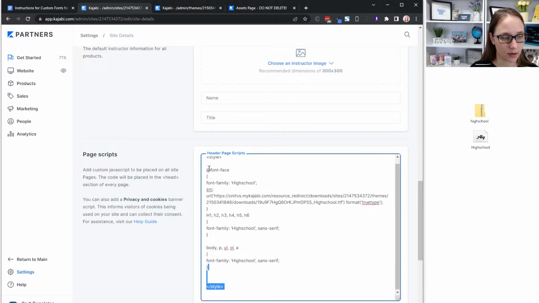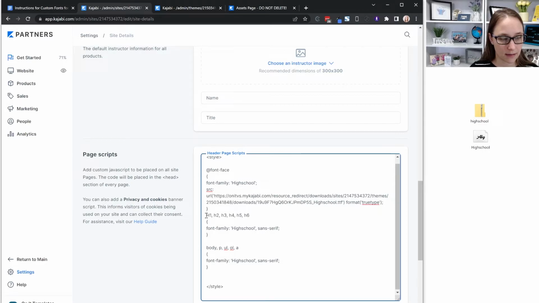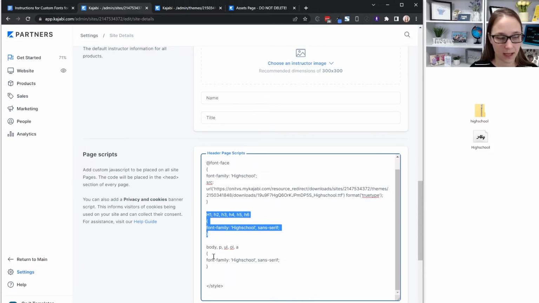So this top part of the code is telling Kajabi how to access the file, right? So you've got to have that in there for any fonts that you're going to load into your Kajabi site. You need to do this top section, and then the bottom section here. So this section here is specifically for the headers, and then this one was specifically for the body font.